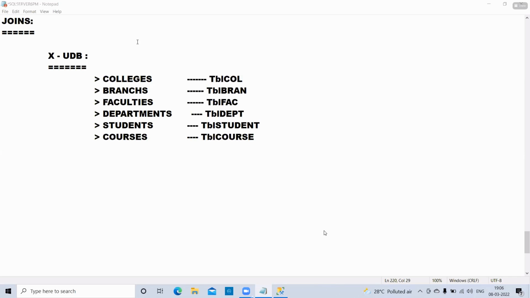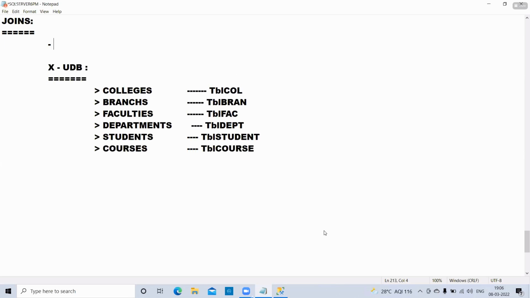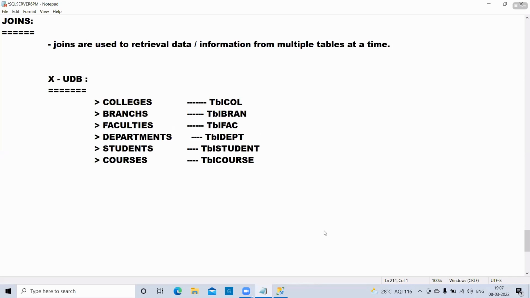Now, by seeing all this explanation, what you should understand here is: joins are used to retrieve data or information from multiple tables at a time. So joins are used to retrieve data or information from multiple tables at a time. This is the definition of joins.